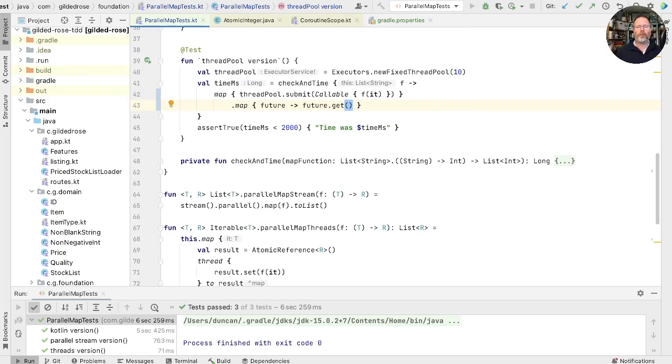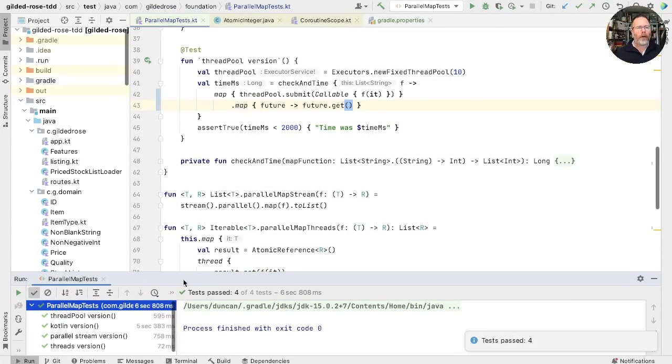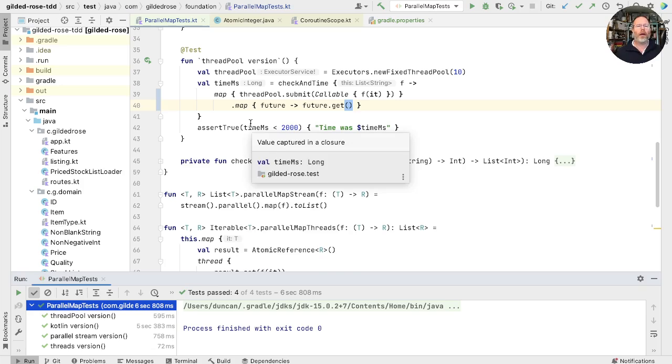Let's have a go. Run the tests. There we go, and let's have a look. And so our threadpool version took half a second, our parallel stream version 758, and our threads version 72. Take these all with a pinch of salt, but they give you some idea for the relative times involved. And given that the threadpool version is completing in half a second rather than 5 seconds, we know it is running in parallel. And again, it's passing all the tests, so with reasonable confidence that its behavior is right.